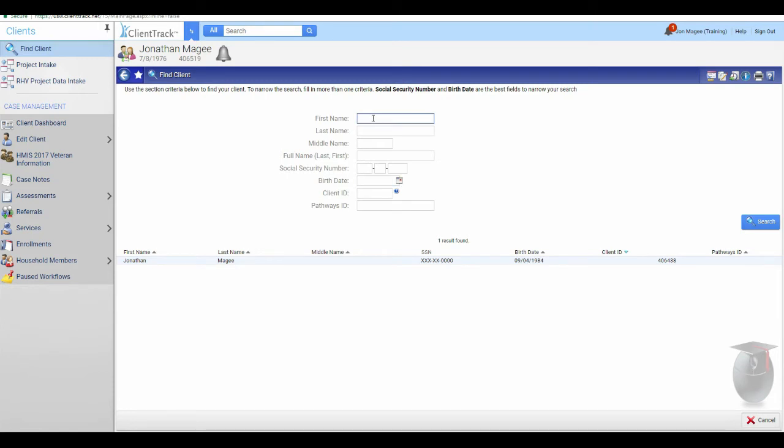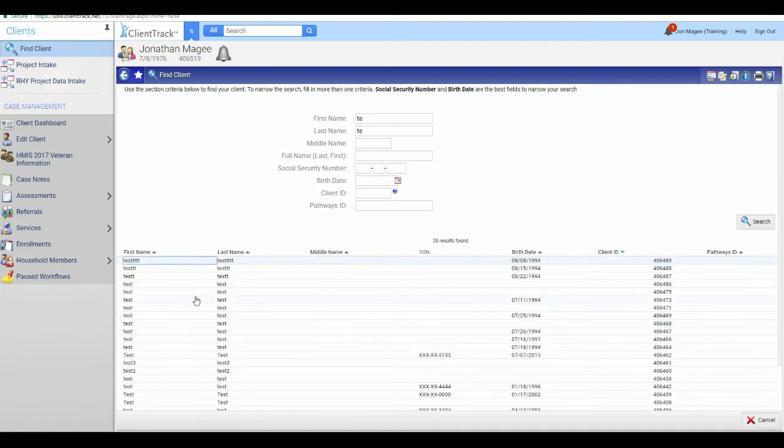Something that might be helpful sometimes, depending on the name, is you can do partial name searches. So for instance, if there's a name that is commonly misspelled, I could, if I wanted to, just type the first couple of letters and it would bring up any possible matches. And then again, I would always verify based on social security number and birth date that this is the client I am trying to pull up.